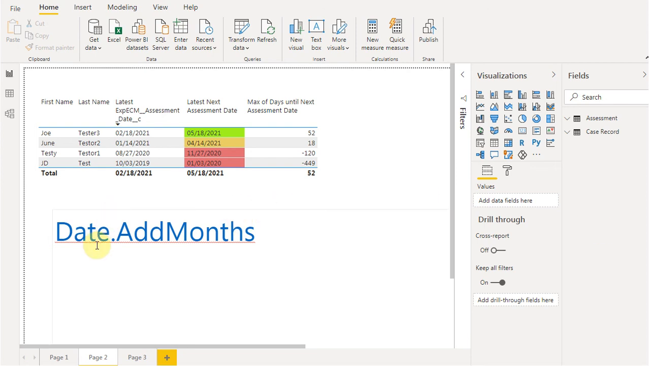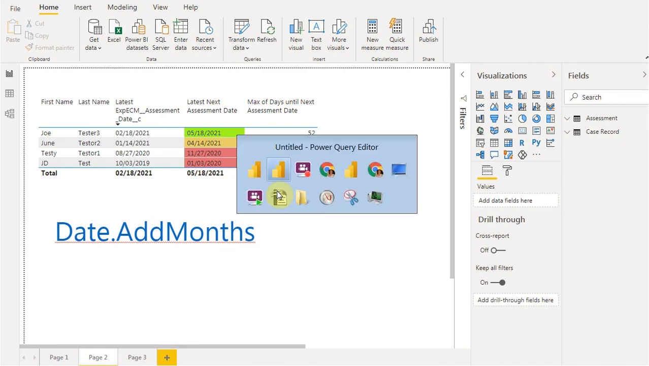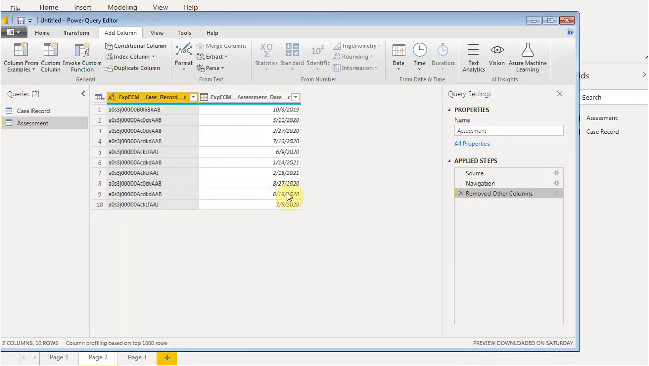This video is about how to use the Date.AddMonths feature to take a column, add 3 months to it, and get a new column. So I'm going to use the Power Query editor.